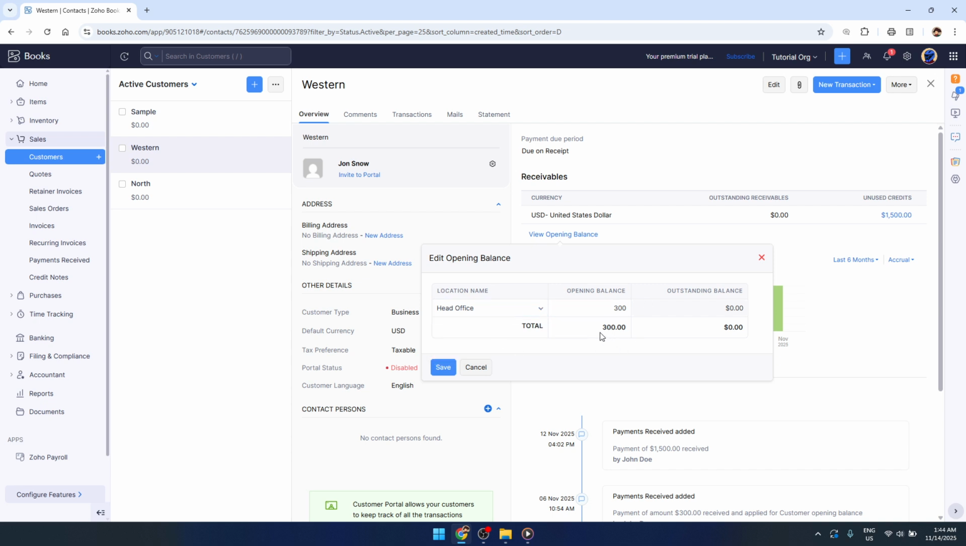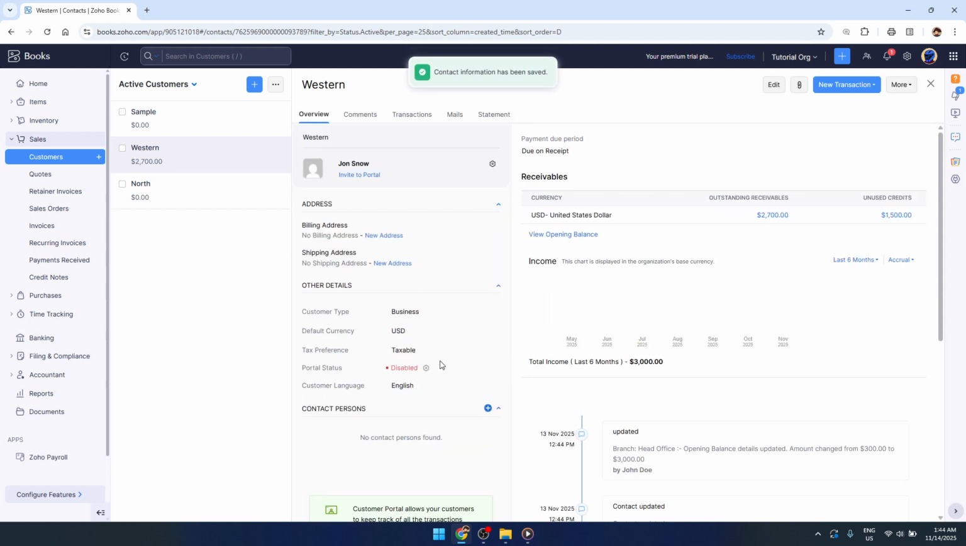Once you're in edit mode, take a moment to carefully enter the new opening balance amount. Be diligent as accuracy here is key. Double-check the numbers you're entering to prevent any discrepancies in your financial records. After ensuring the new balance is correct, go ahead and click Save. This action will finalize your updates and your Zoho Books account will reflect the accurate financial statement.